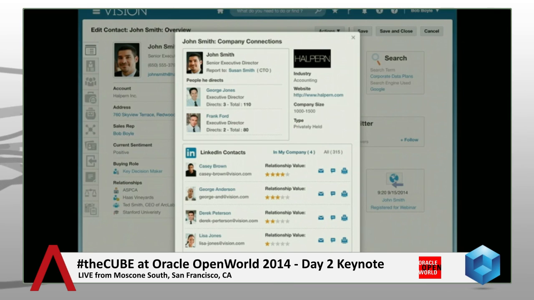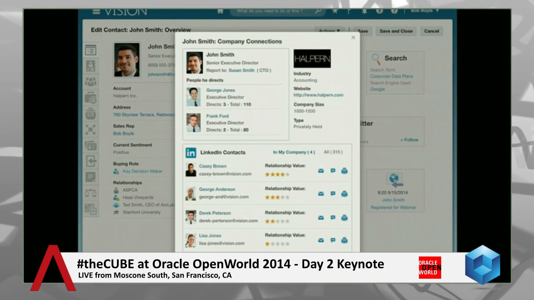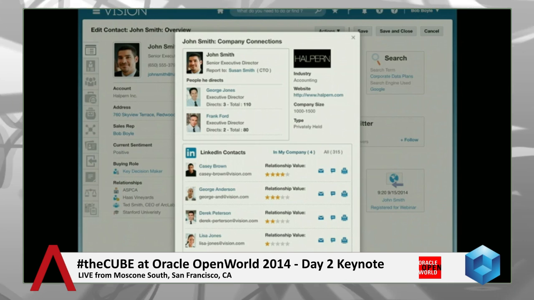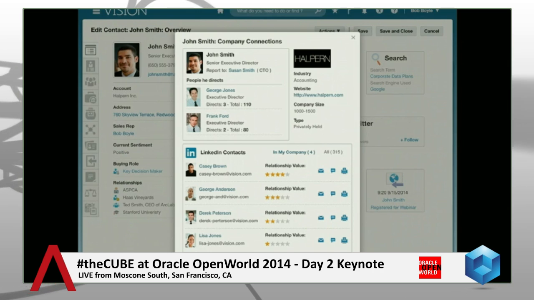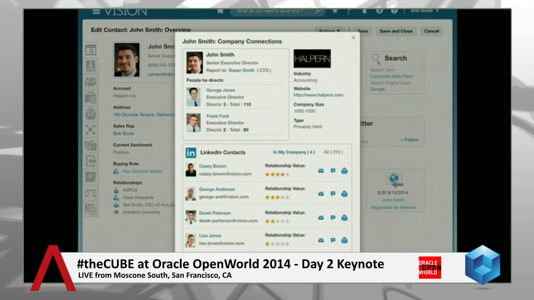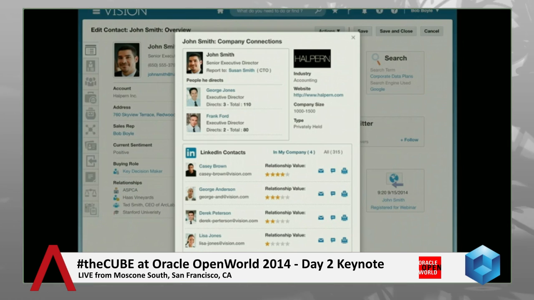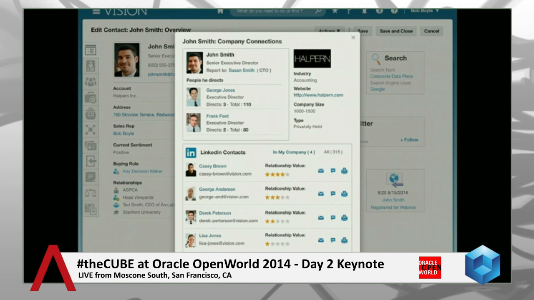We can also see my LinkedIn contacts associated with me, but more importantly, who are these contacts within my own company who have a relationship with this individual? And then we can overlay it with our own relationship value based upon the interactions they've had with this contact to see if maybe I want to pull in one of these additional contacts into my opportunity to help strengthen the relationship.